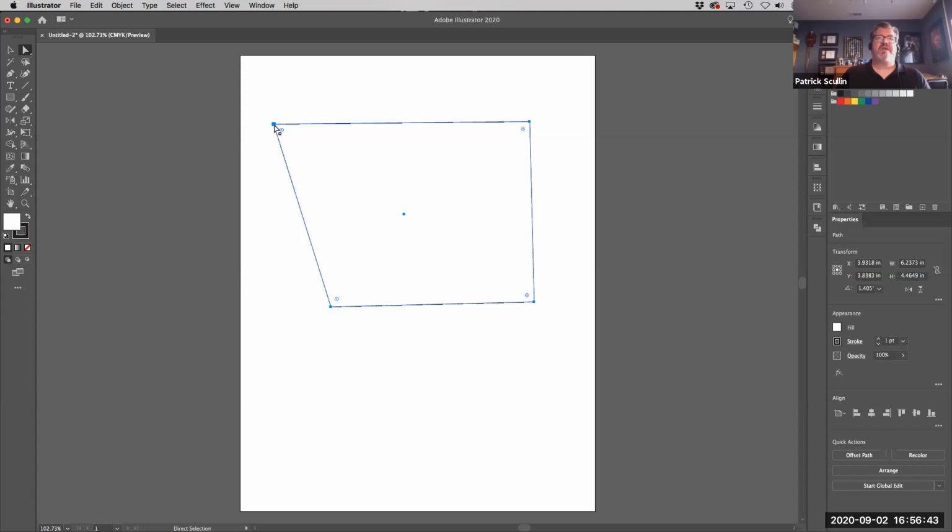Now, what if I click one anchor point by itself? Notice how the rest of the dials disappear, and it allows me to just dial one corner at a time. Really handy. Love that feature.